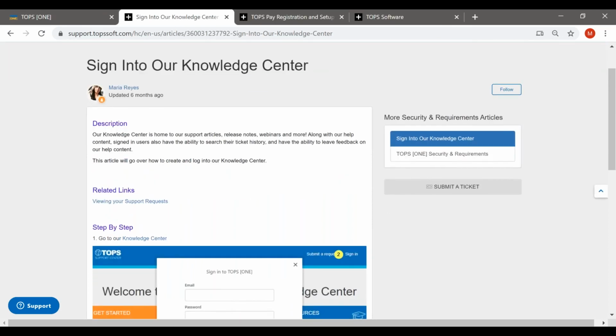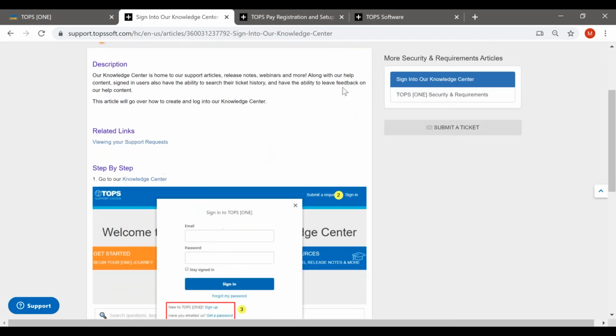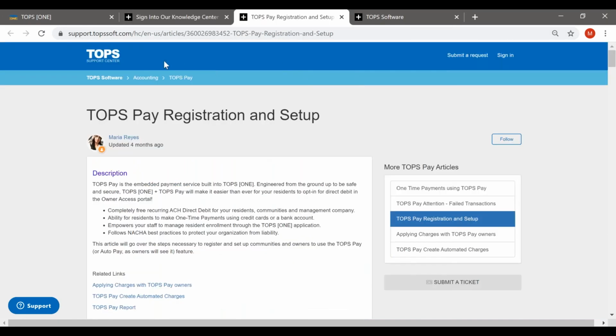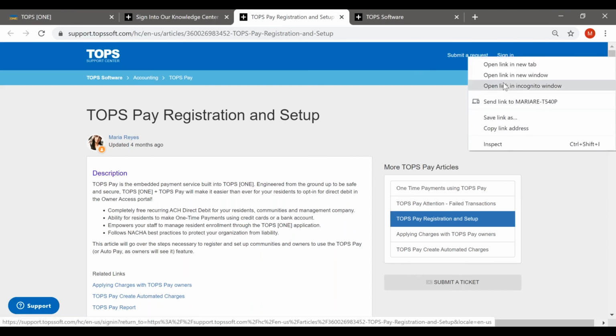I would show with mine, but my view is a little bit different than yours, like let's say if you're a client. But pretty much you go into the support page. Now you go over here. You're going to click Sign In, which is at the top right hand corner. You'll be able to find that at pretty much any page.